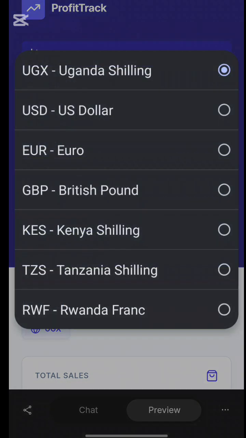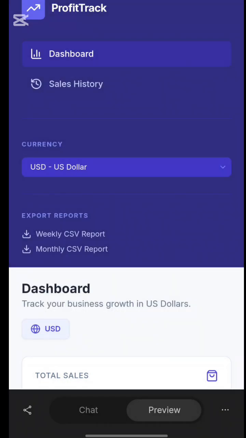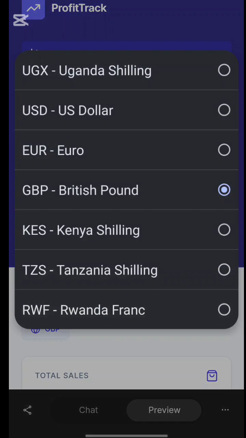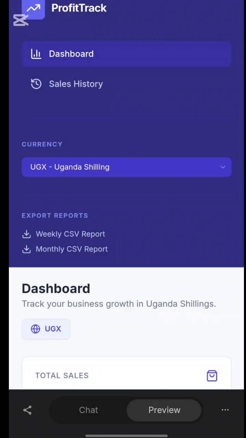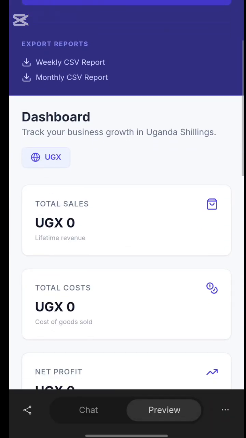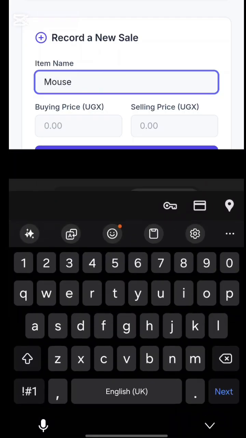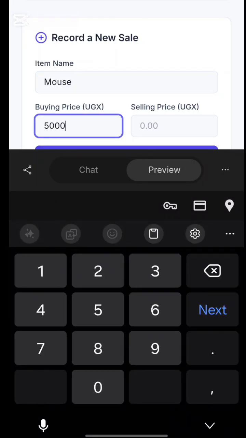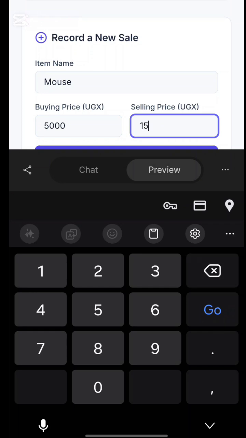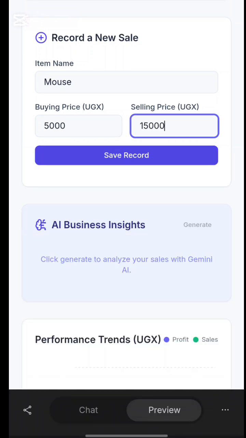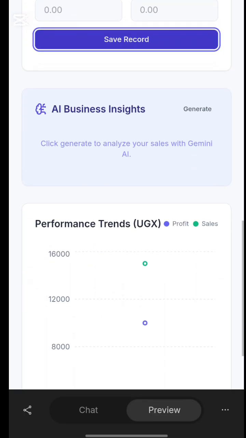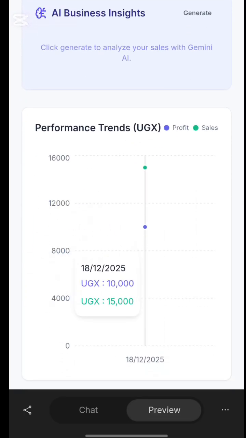Now you can select, and then you can choose US dollar, you can choose British pound, you can choose Kenyan shillings, you can choose Rwanda franc. Yeah, basically. But let's choose the homegrown one, Ugandan shillings. Now let's move down. Let's input an item. We say mouse. You bought it at 5,000 shillings, then you sell it at 15,000 shillings, then you save the record.